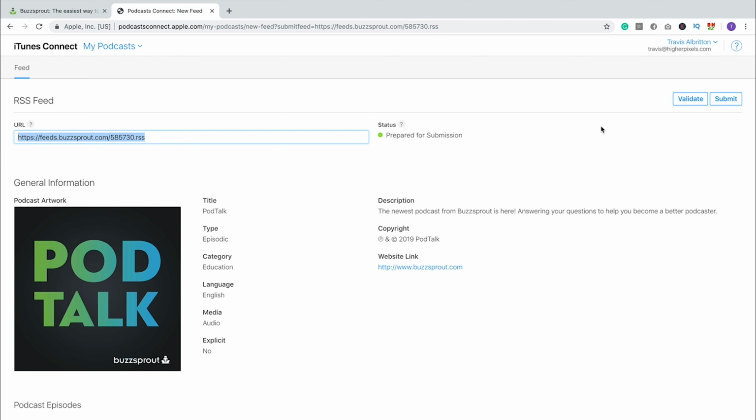And that Validate button just lets Apple double check all of your data, look through your RSS feed, which is how Apple Podcasts is going to pull new episodes in automatically, just to make sure there's nothing missing, there's nothing that's mislabeled or anything like that. The connection is completely stable before they list your show in Apple Podcasts.